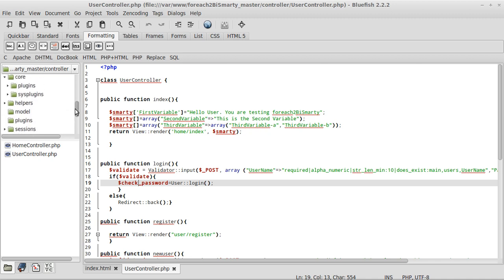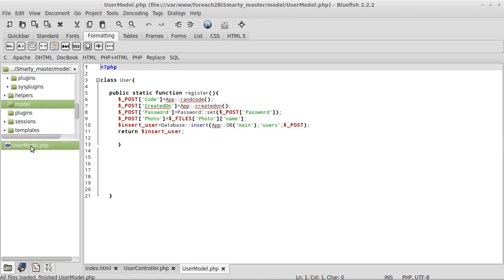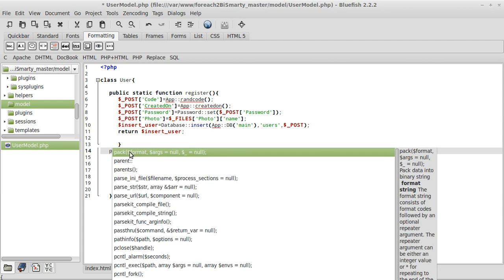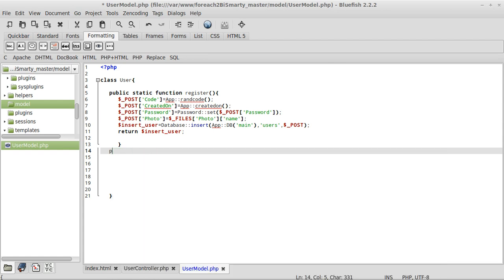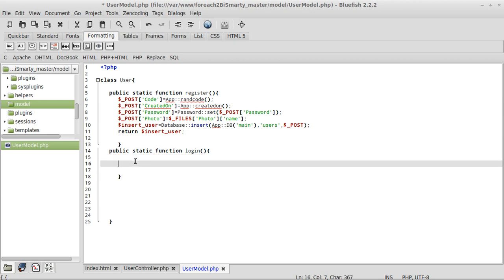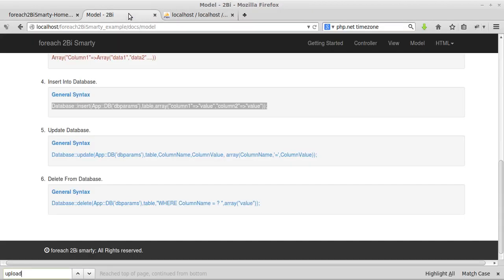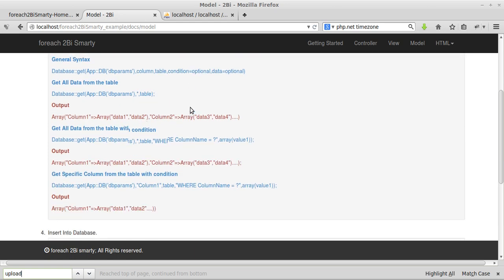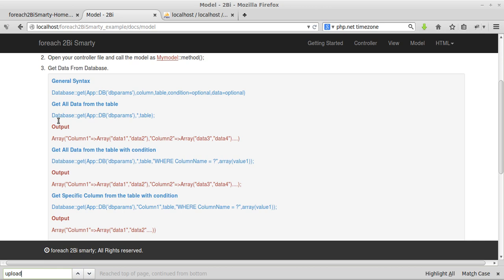go to the model. You need to fetch the password from the table. So public static function login. This is the model variable, and here we are going to get the value. Here are different sets of getting functions. We want only the password, so we'll take this one.